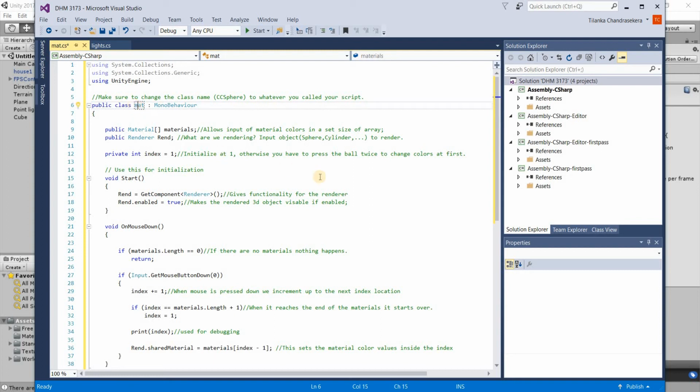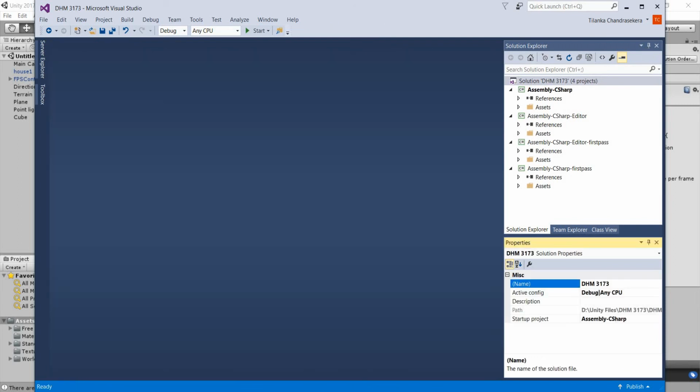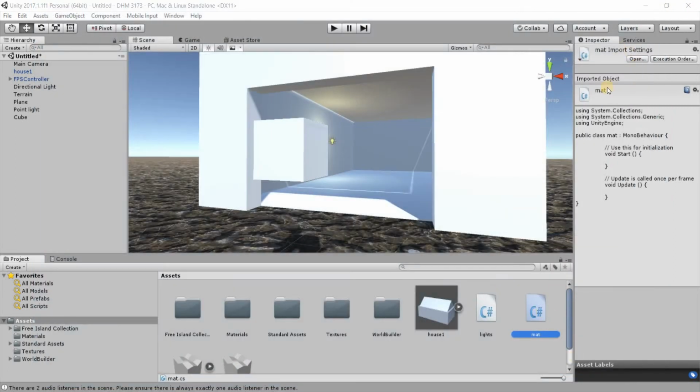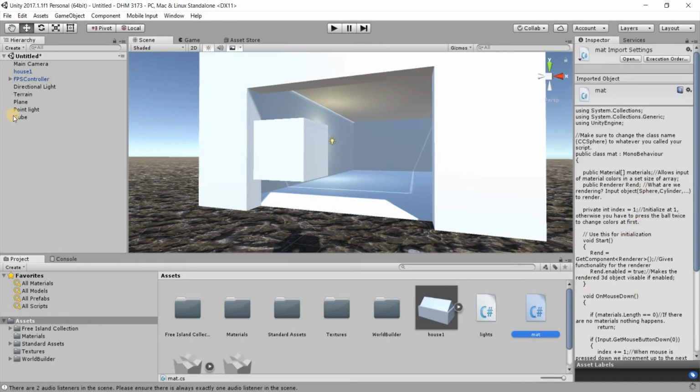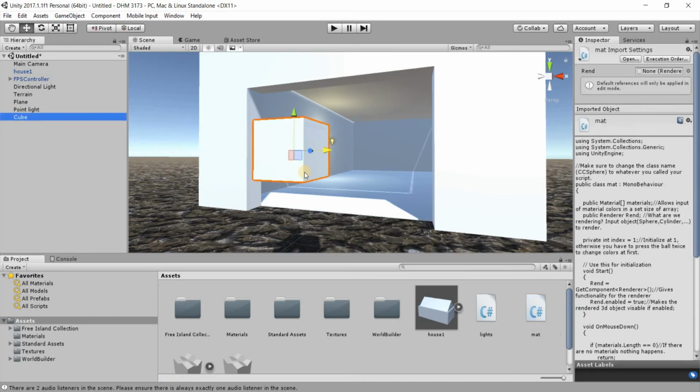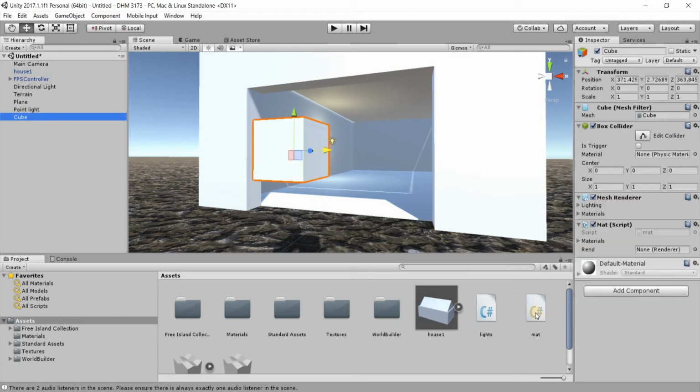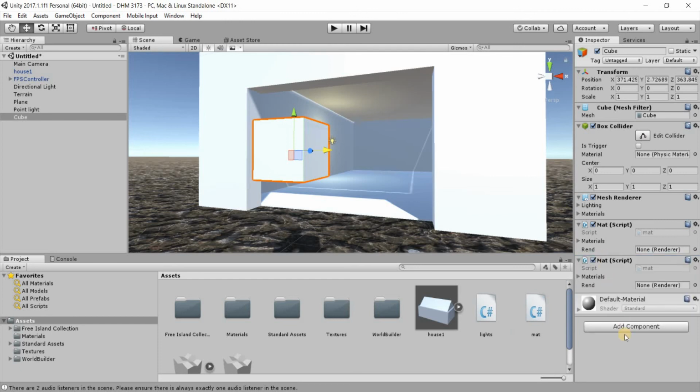I'm going to name it mat, and I'm just going to save that. Close these both off. I have the light as well for some reason. All right, so I have the mat that's populated. What I'm going to do is attach the mat to this cube. So all I need to do is just drag and drop it to the cube.